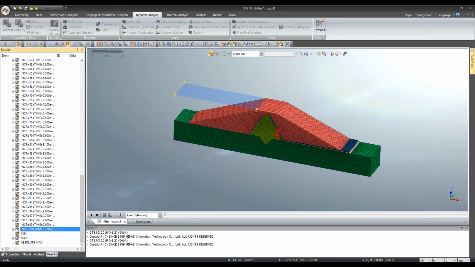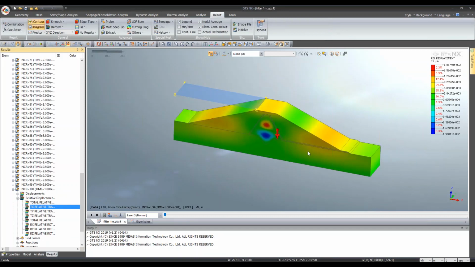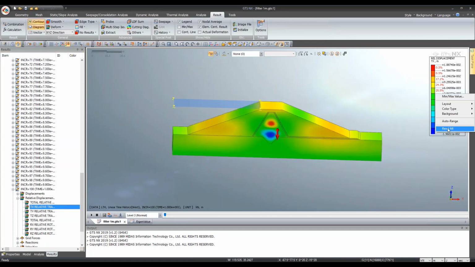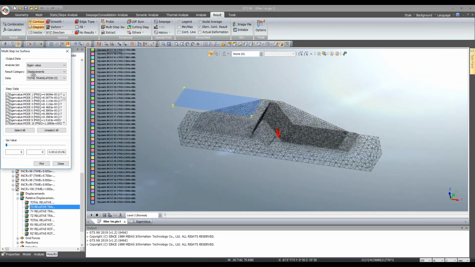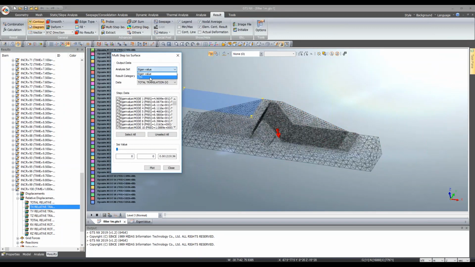So we go for the 100th increment and look at the relative displacements, let's say TX displacement. Double click on it and you can have something like this, but it is better to have your time versus displacement graph for your time history analysis. So how do we obtain that graph? Go to multi-step isovalue surface, go to linear time history.